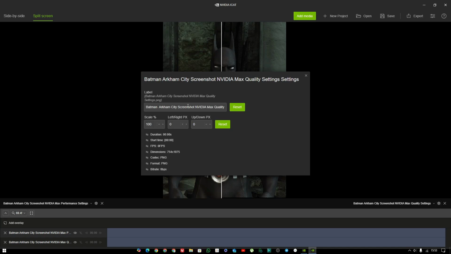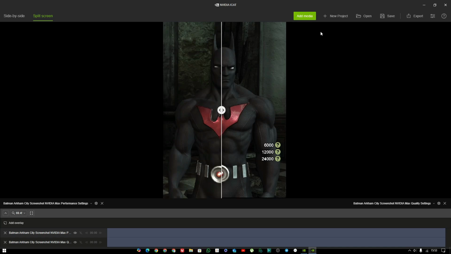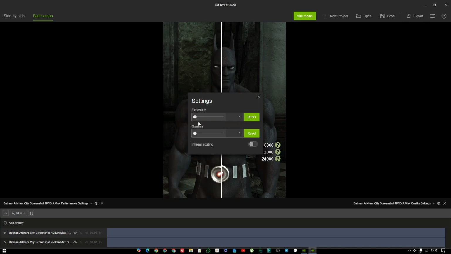Here's the settings. You can change things here. Obviously, if it was a screen capture, if it was a video capture of your game, you'd have your FPS there. There's your dimensions, and everything. Reset your exposure. You've got your integer scaling, which you can enable and disable. Your gamma, which you can adjust and reset. You can export this.